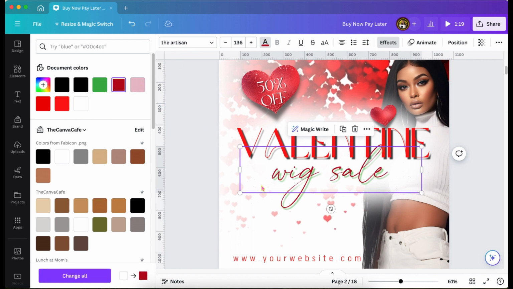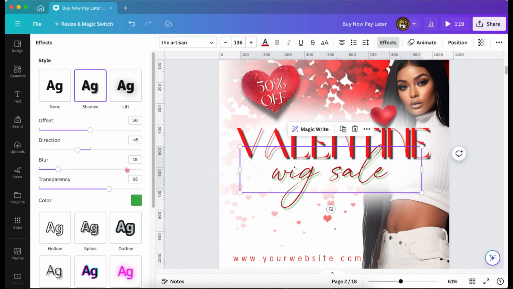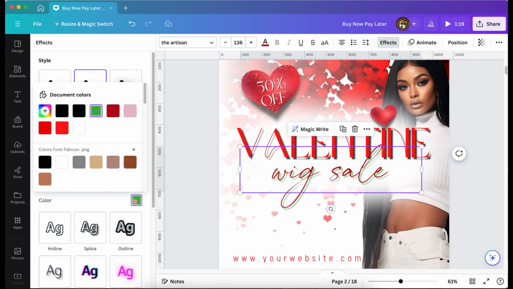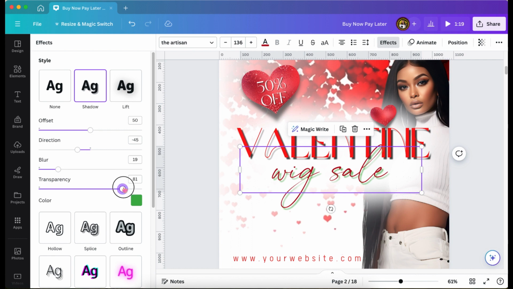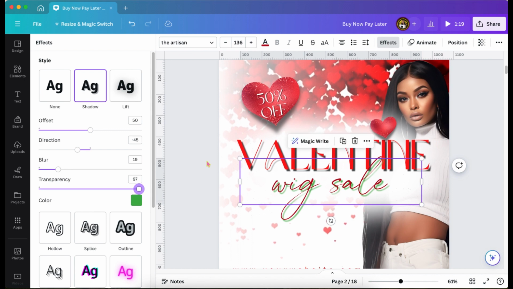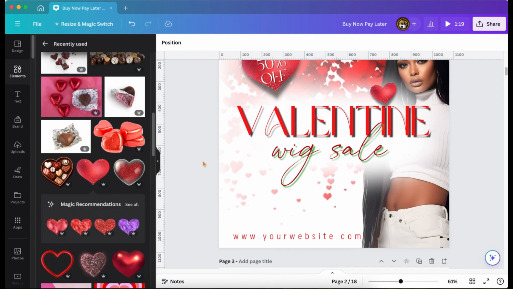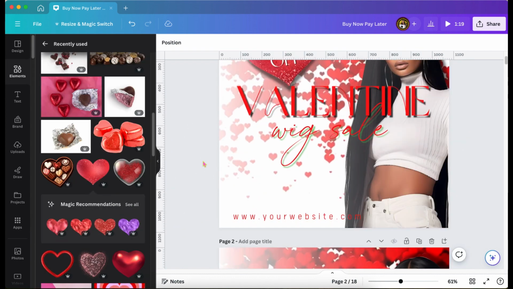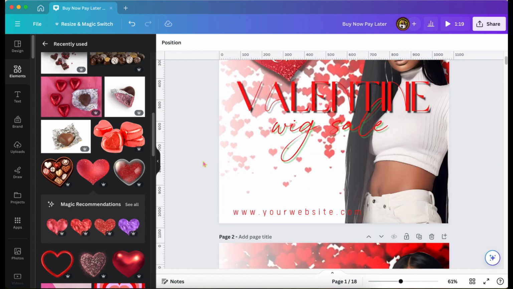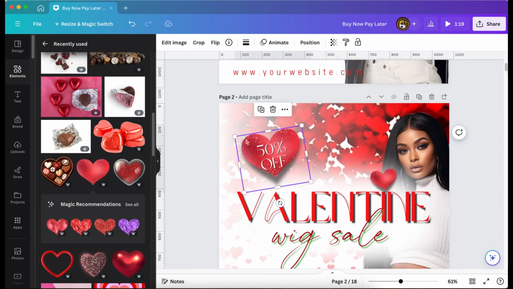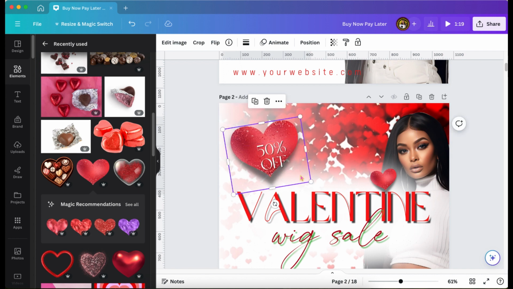Okay. And I did do an effect behind the word wig. For the shadow, I went in with the green. Make it a little bit darker, or a little bit more transparent. All right, so is that it? Okay. That one had a bigger heart. We'll make this a little bigger so people can see the sale.